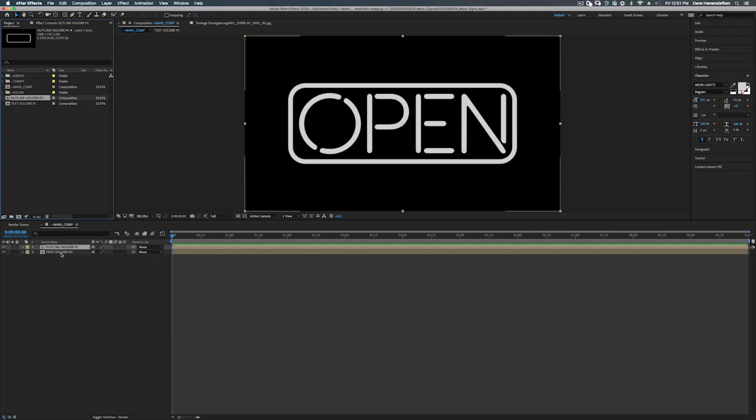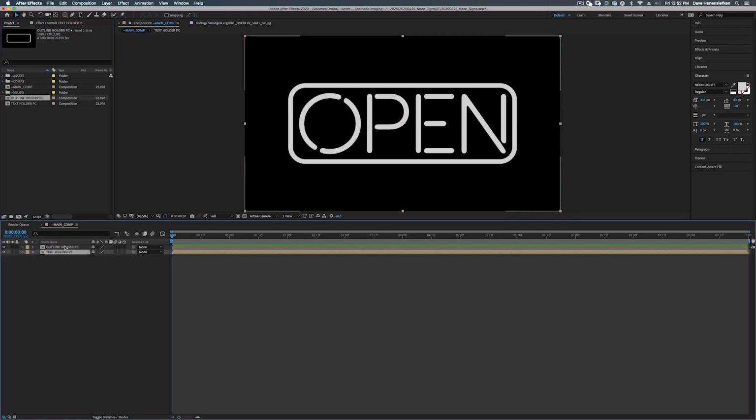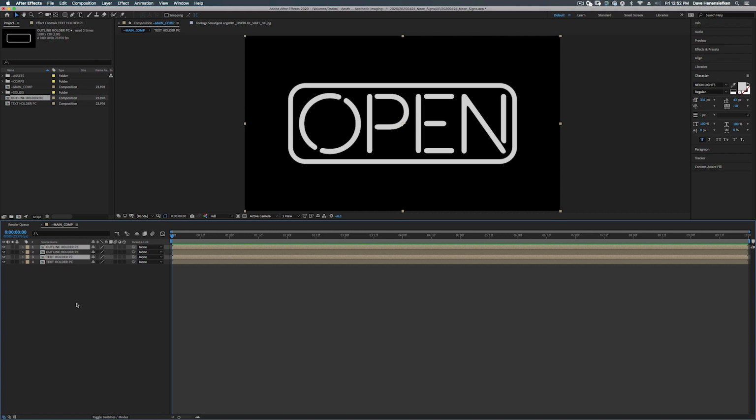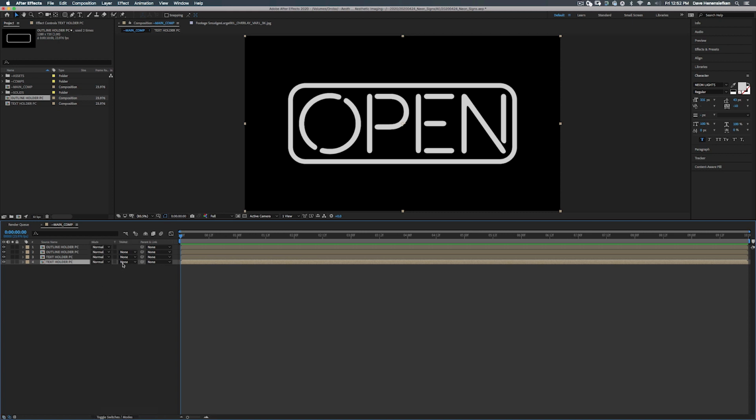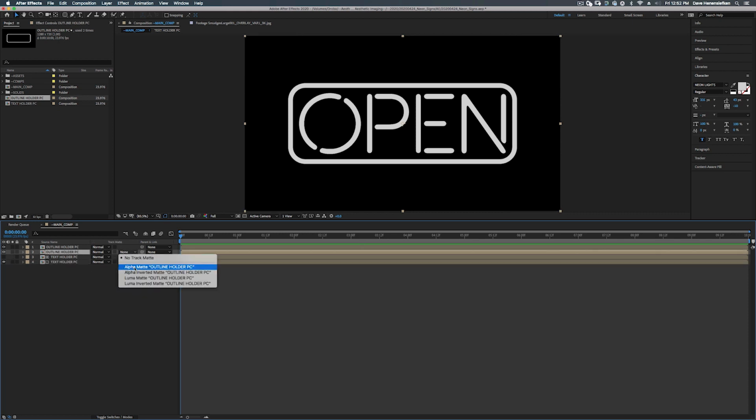So now we have our text holder and our outline holder. They're pre-comped. So what we're going to do is duplicate both of them. And I did that by hitting Command D. All right, so we're going to take our bottom text, hit our toggle switches and modes, and set the track matte to alpha matte. We're going to do the same thing on the outline holder. Set the track matte to alpha matte. Alpha matte outline, PC. It's always the layer above it.